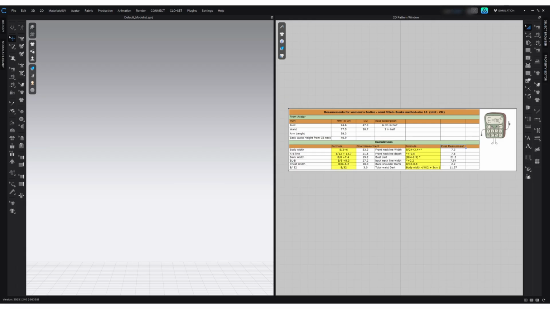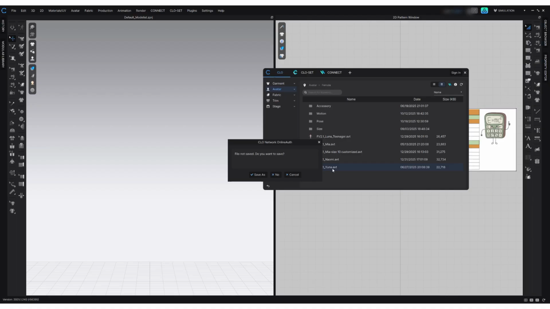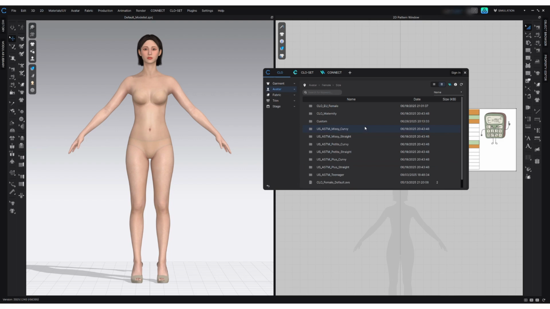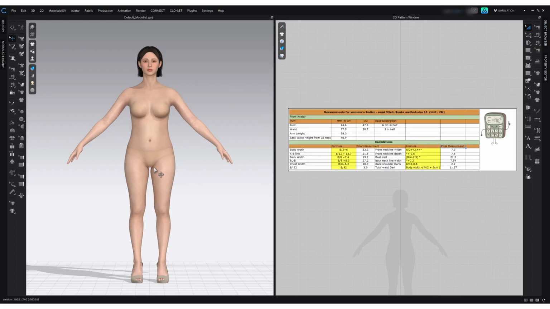In this video we start making our bodice pattern with the Bunka pattern making method. Let's bring our avatar first and take some measurements. I go to the CLO library, avatar section, female, and I choose Yuna. In the size folder I choose ASTM Missy straight, size 10. You can choose any avatar which is closest to your measurements.